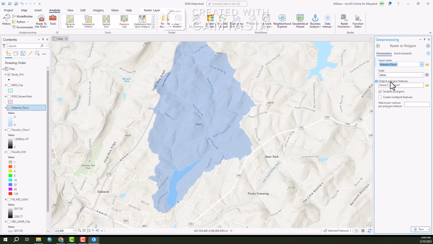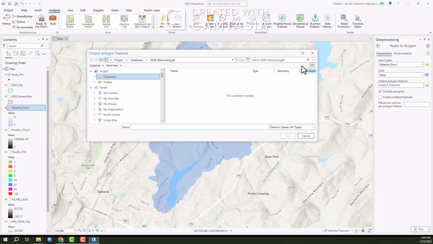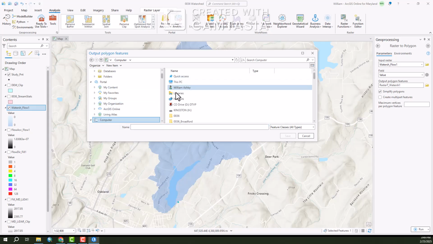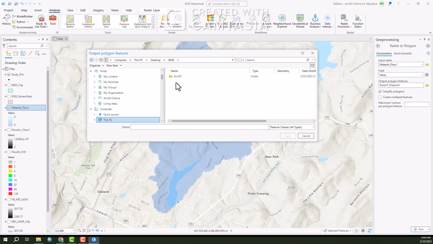This time, for the output polygon feature we're going to create, we make sure we go to where we want it saved. And in this case, let's go back to my computer, desktop, this PC. Desktop, 036, ArcGIS, projects, shapefiles. This is where I want it to live. And then I give it a name.